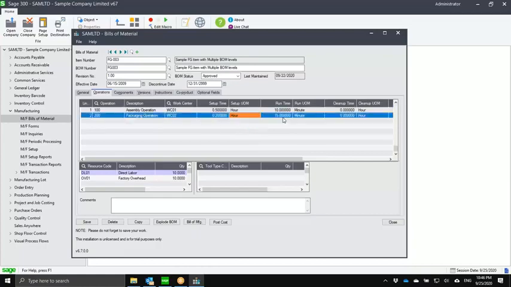So notice how here we can set up a standard cleanup time as well. So again, this could be in hours or minutes. So for each operation, we would have a standard time, which is useful for cost calculation as well as planning.